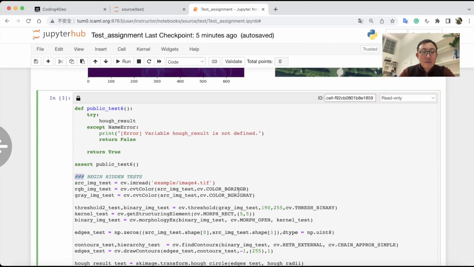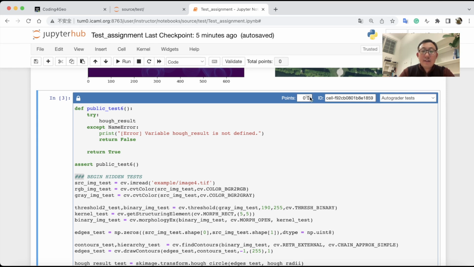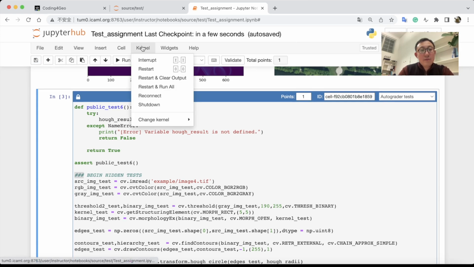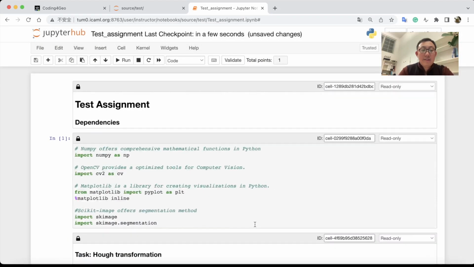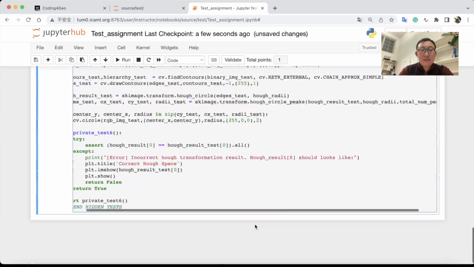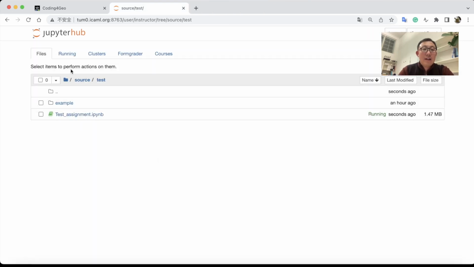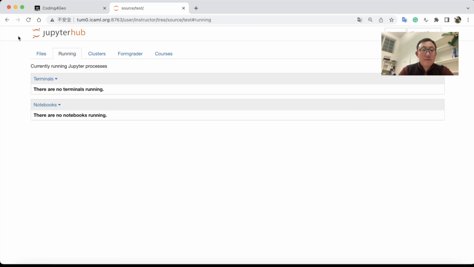After you have designed such a checker for the student's submissions, you have to select it as autograder tests and give points to the corresponding place. Then you see that there is a total point of 1 for this homework. Then you can save it and also run it before you release it. And from this run, you can see no error has been reported. After that, we stop this kernel.